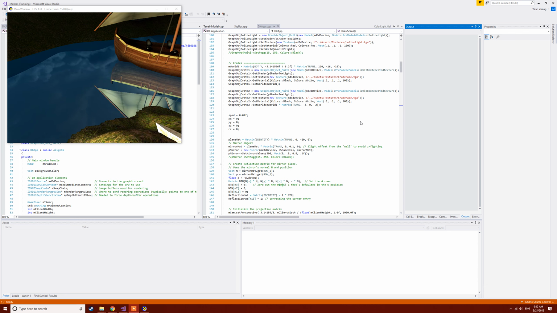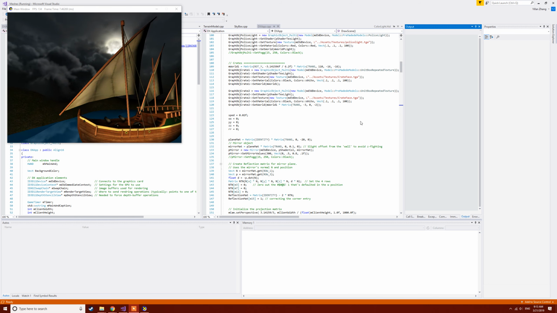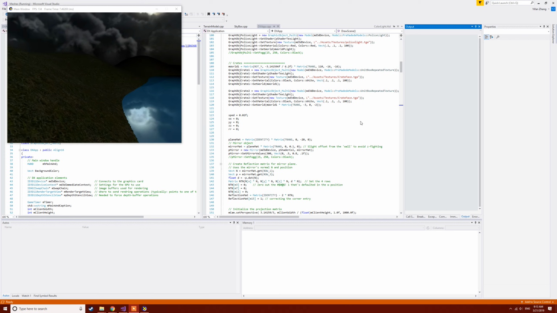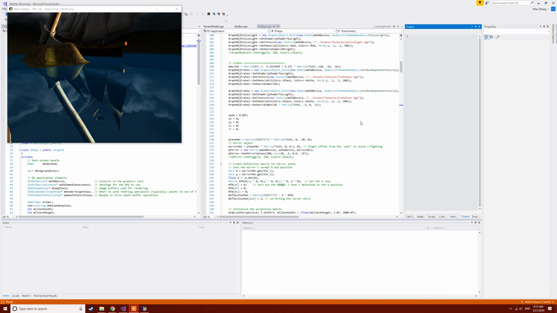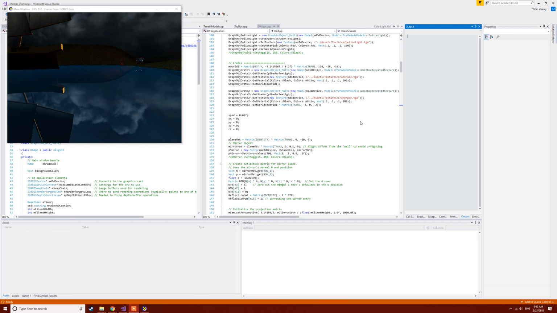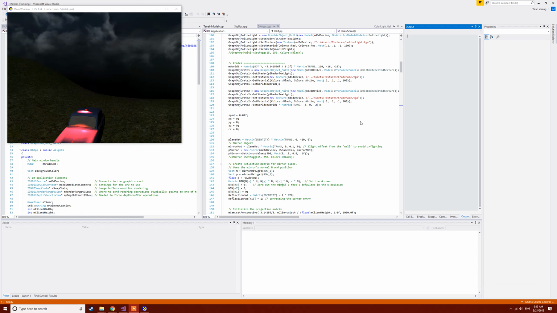Hello, this is a demo for GAM 470, the final project. So right now we have our scene here. You can see that we have a skybox, we have terrain models, we have a lake with a beam to reflect everything. We have lights. This one is rotating right now.